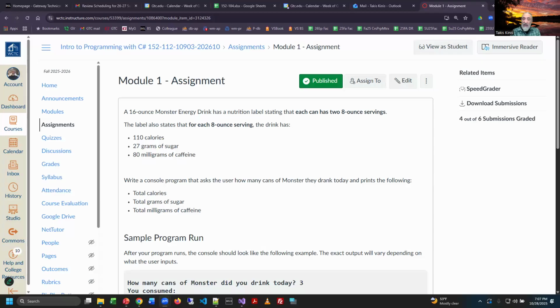I'm going to read through the instructions quickly. What I have is a 16-ounce Monster Energy drink, with a nutrition label stating that each can has 2 8-ounce servings. The label also states that for each 8-ounce serving, the drink has 110 calories, 27 grams of sugar, and 80 milligrams of caffeine. It says, write a console program that asks the user how many cans of Monster they drank today and prints the following: total calories, total grams of sugar, total milligrams of caffeine.